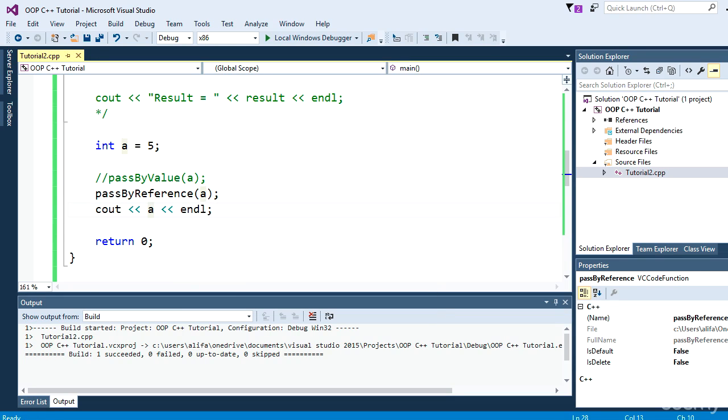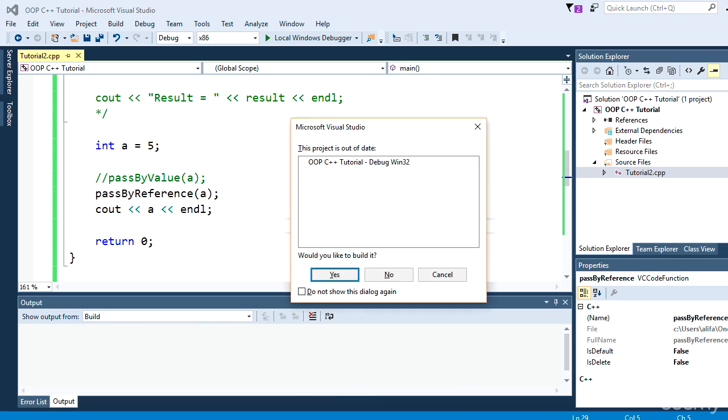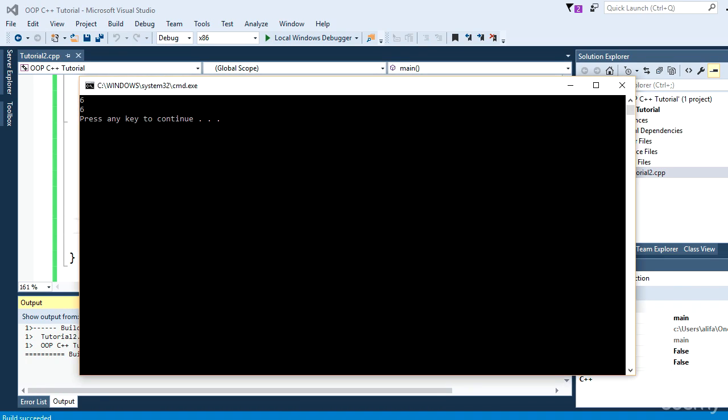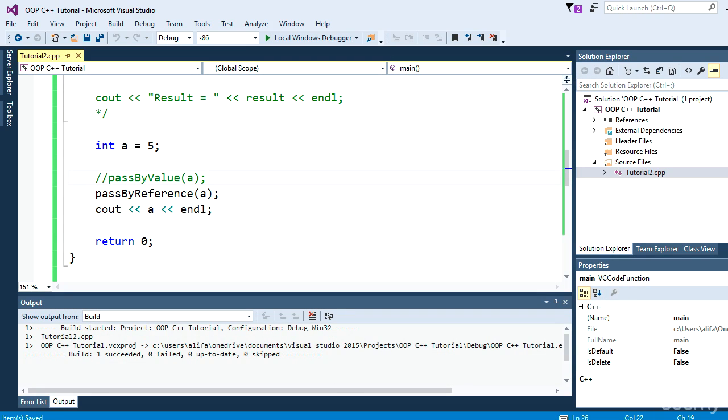Now both couts should give 6. Now we'll look, yes, as you can see, 6 and 6. Now we'll look into the application of this in future tutorials.